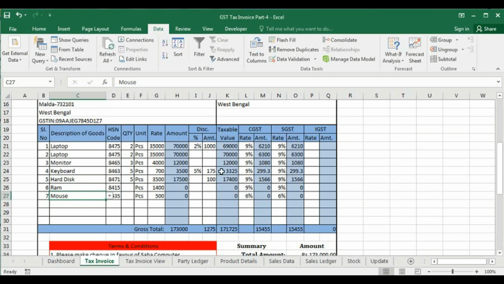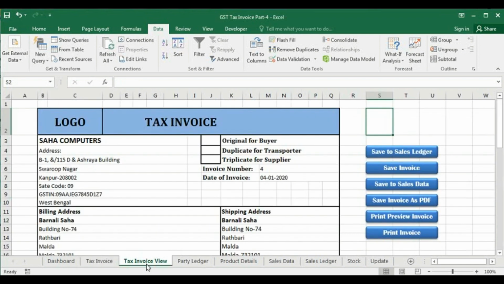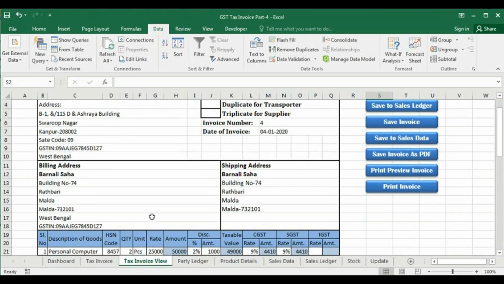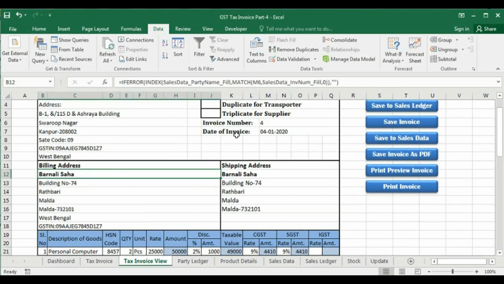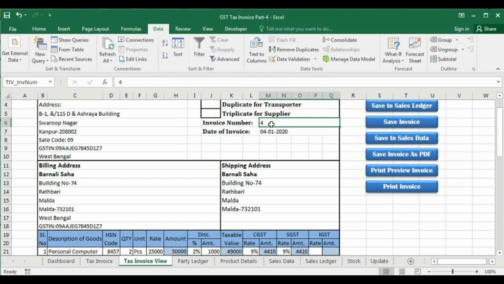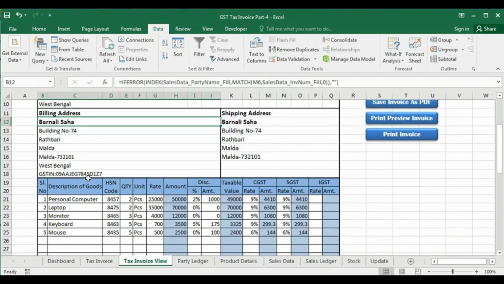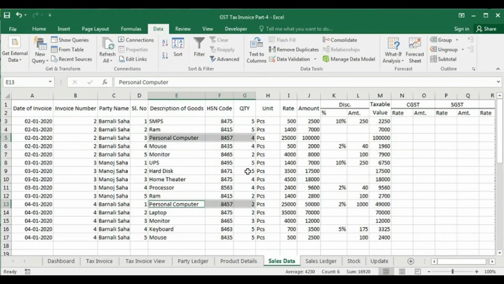And moreover, you will see the tax invoice view. What is tax invoice view? Whenever you select any invoice number, you type here any invoice number, the dates, party name, the item, all will be populated from the sales data sheet. So stay tuned for the next episode.